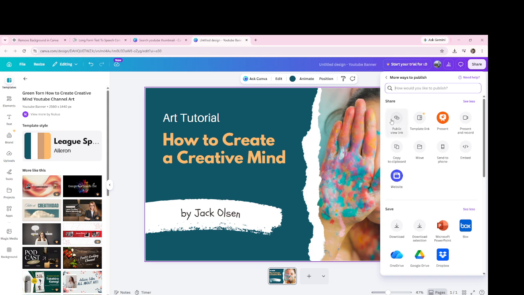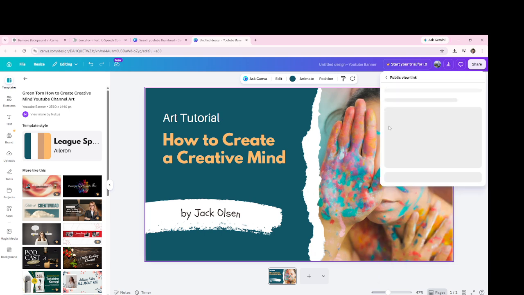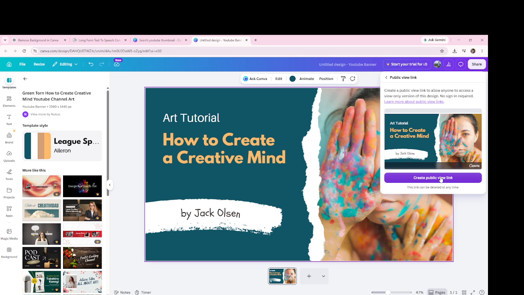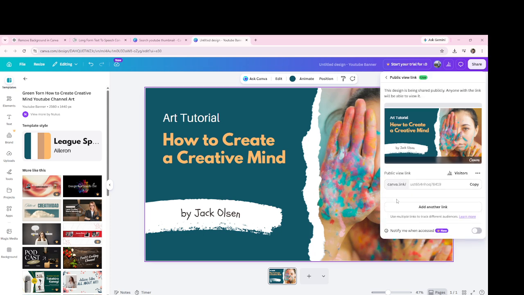If you want to share your design using a link, click Copy Link. Canva will copy the link to your clipboard, and you can paste it into an email, message, or social media platform. You can also invite specific people by entering their email addresses.